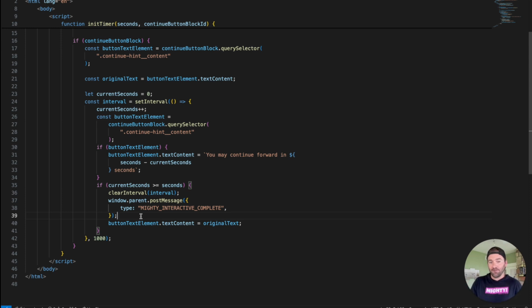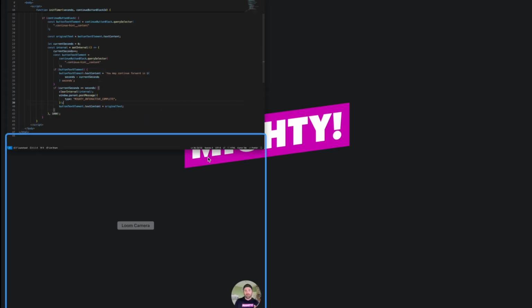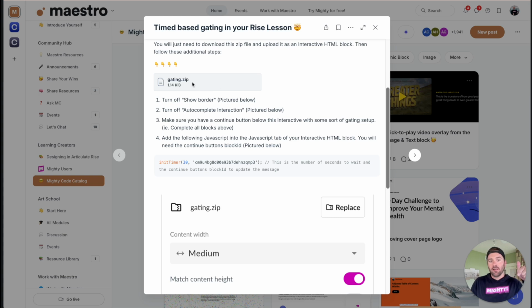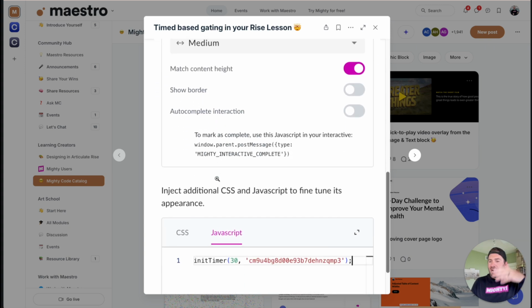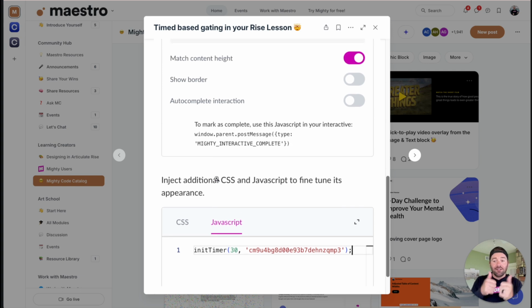So super simple, very easy to implement. Again, you just drop in that zip file that's located here, and then turn off a couple of features, grab your block ID, drop in this JavaScript, and match up what this image has here, and you're good to go. So as you see, it's a super simple way for you to add gating into your Rise lesson, just utilizing the Mighty Chrome extension with the interactive HTML block. Very small amount of code that you need to handle and very easy to implement steps.